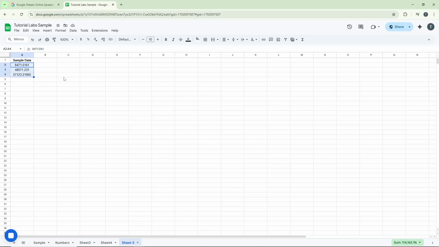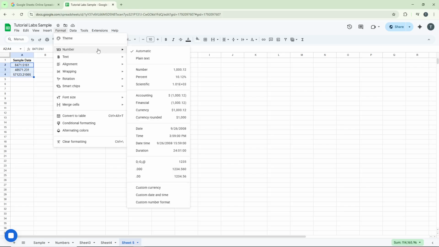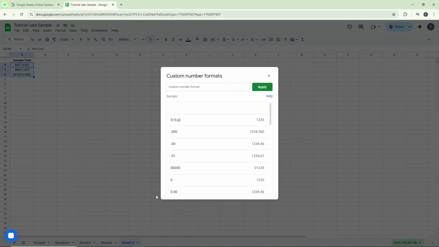With your data selected, look toward the top of the screen and click on Format. This will open a drop-down menu with various formatting options. From that menu, click on Number. This section is specifically designed for controlling how numerical data appears in your spreadsheet. After clicking Number, you'll see another menu appear, and from there, click on Custom Number Format. A dialog box will appear showing you the custom number format settings. This is where you'll input the specific format you want for your decimals.